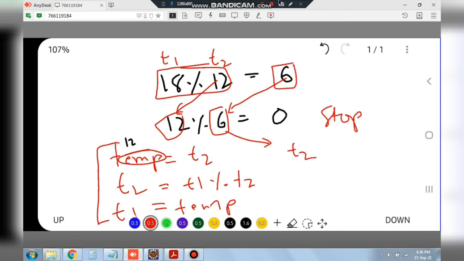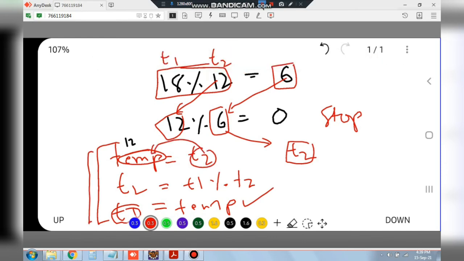Let's do that in code. While outputting, we have to not output T2, but we have to output T1, because that's the last line of this function. That will be the same thing because T2 will be stored in temp, and temp is getting stored in T1. So basically, we have to output T1.